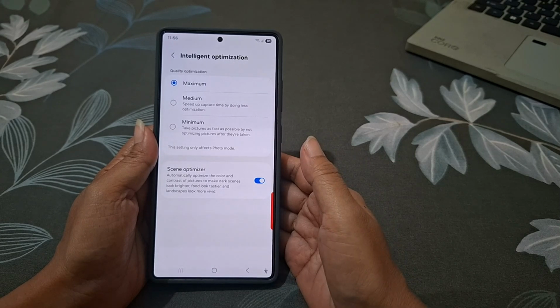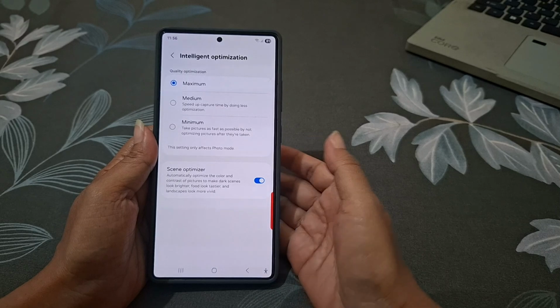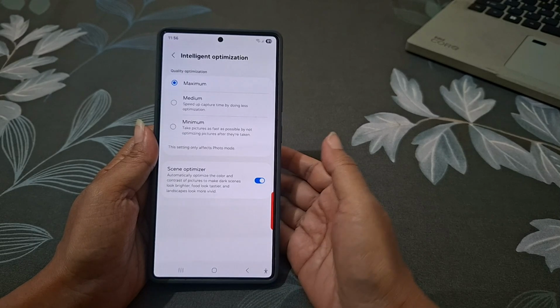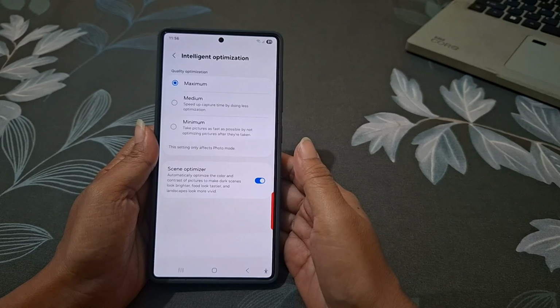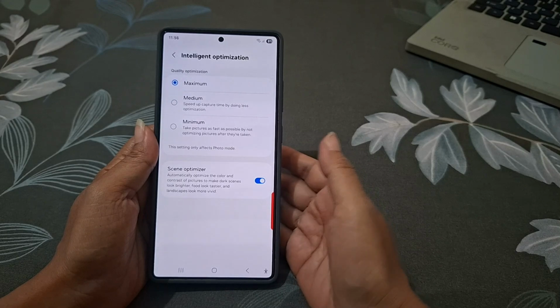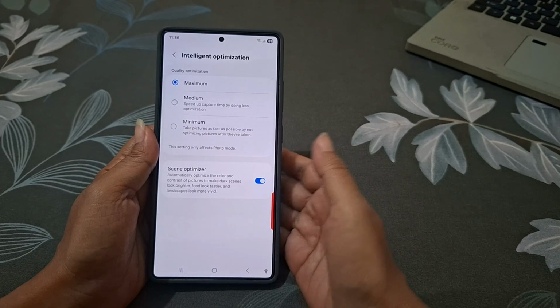With this function, intelligent optimization helps you choose what matters more, speed or picture quality. So if you want rich, vibrant shots every time, maximum with Scene Optimizer is the way to go.